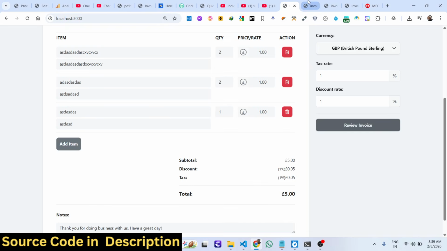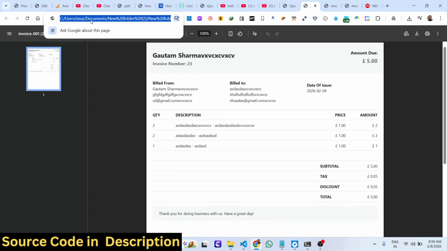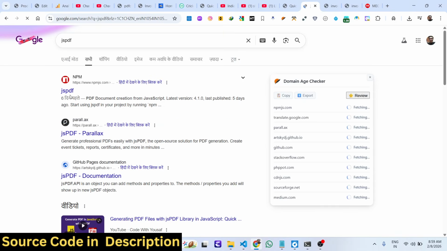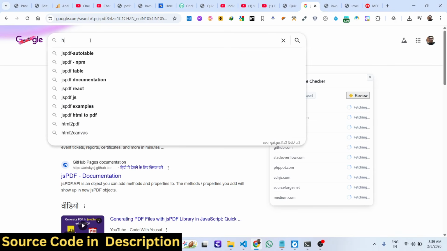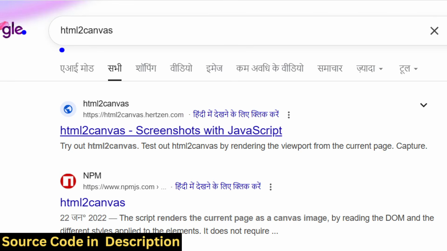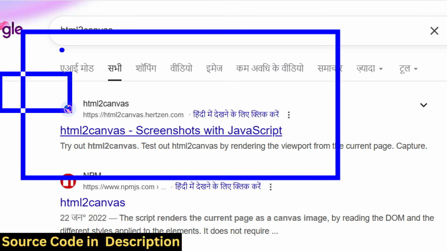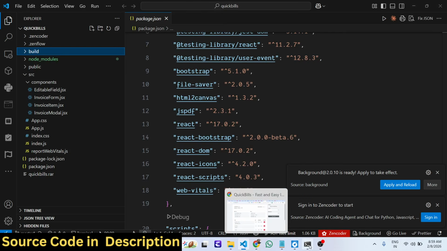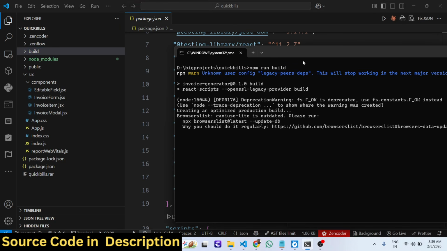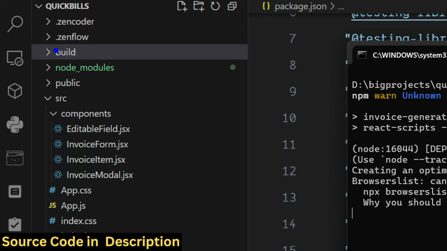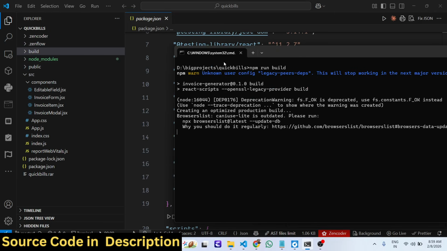In the meantime, if you don't know about the libraries that we are using, jsPDF is a very popular JavaScript library to create PDF documents. We are also using the html2canvas library, which is a screenshot based library to take screenshots using JavaScript. Once you run the npm run build command, it will automatically create this build directory, and it will be easy for you to deploy this.